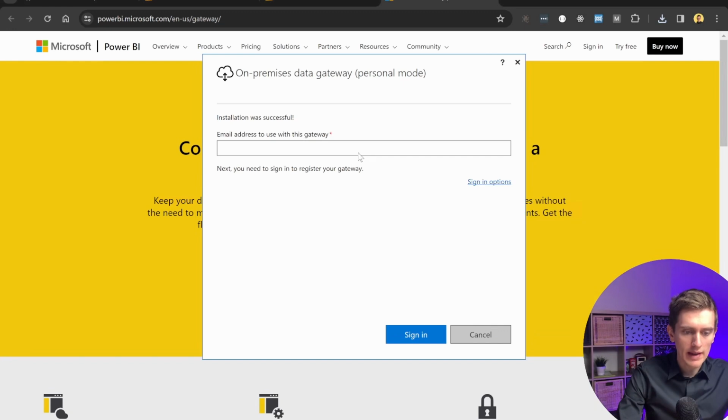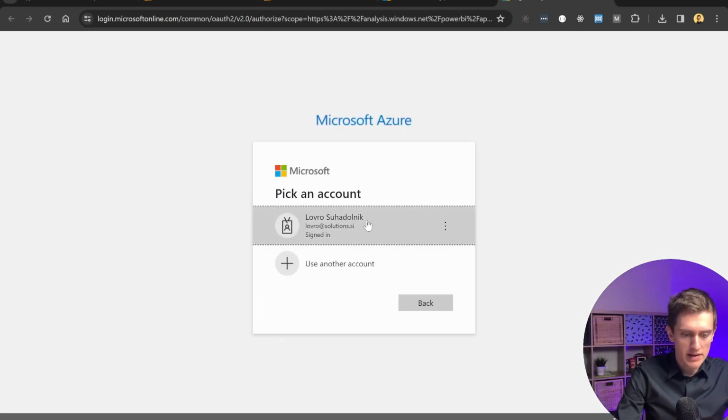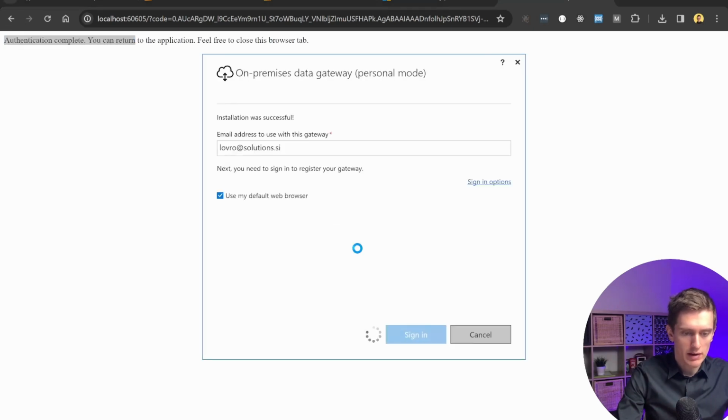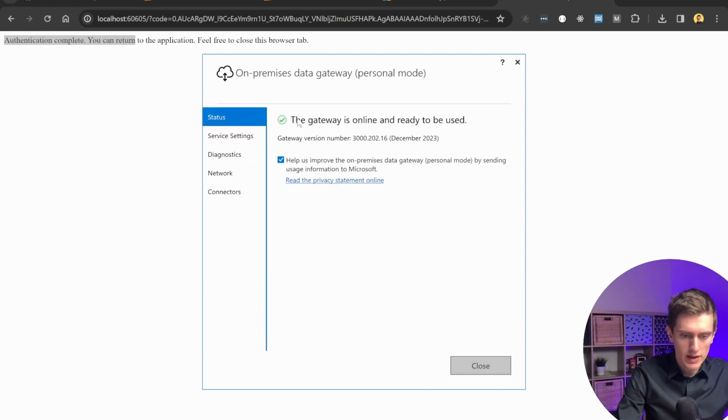Now we need to enter your username and password to use this on-premises data gateway. So I'll just enter my email here, and you can click here on sign in options and click here use my default web browser. And now I can click on sign in, and this will open up your browser if it's not already opened. As you can see, I'm already signed in here, so I can just click on this one and it says authentication complete. That's perfectly fine. So I'll go back to my on-premises data gateway and just wait for the procedure to complete. Okay, it says this gateway is online and ready to be used.